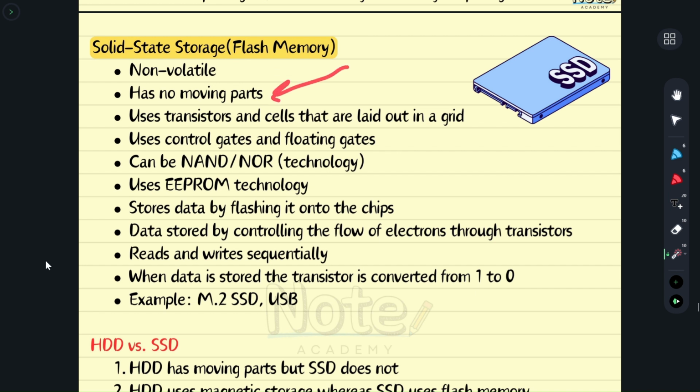Secondly, it has no moving parts. If you see an HDD, it has a disk that has to spin at a very high speed, and then it has a head that has to move around. That will basically result in a higher chance of breaking or the disk becoming unusable. However, because this has no moving parts, this is a little bit more reliable than HDDs.